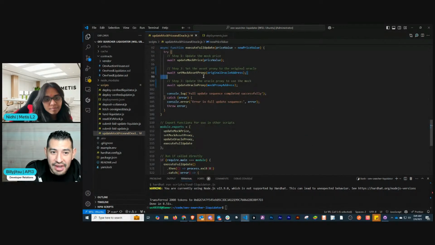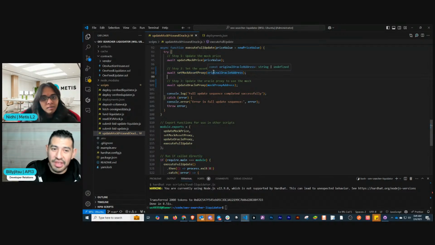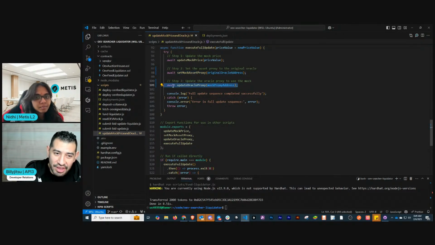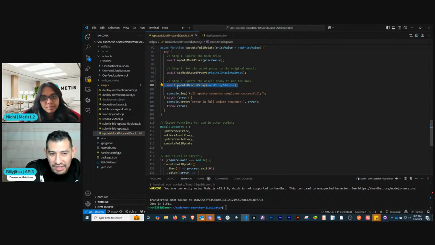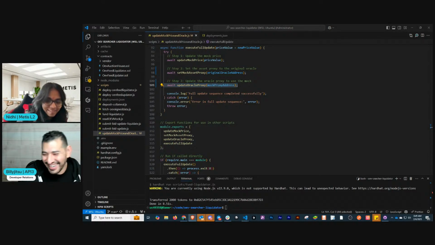This next part, the set mock asset proxy, is going to say, hey, I want to use the real Oracle from API3. I want to use the API3 Oracle address, so it's going to use the original Oracle address and give me the right price. And then I'm telling the Aave switch the Oracle proxy: instead of using the legit one with the contracts that we don't want to change, for testing purposes I want to change it to this mock one. So when I do the OEV update, it will give me a fake price. Did that make sense? Hopefully. Okay, cool.